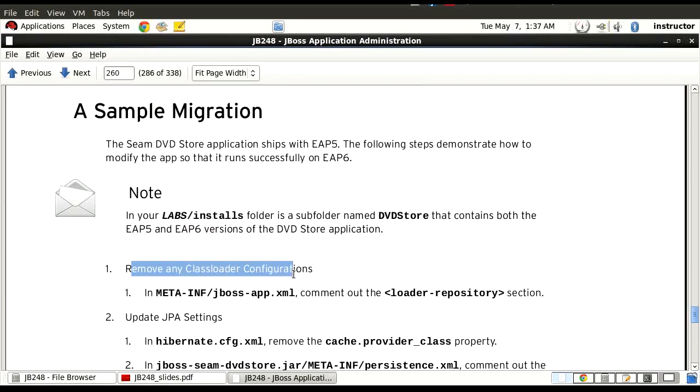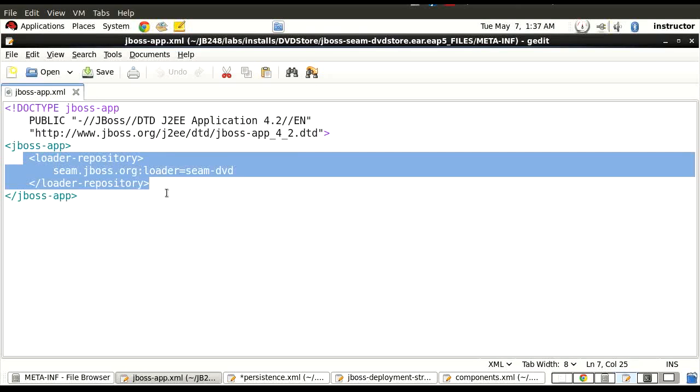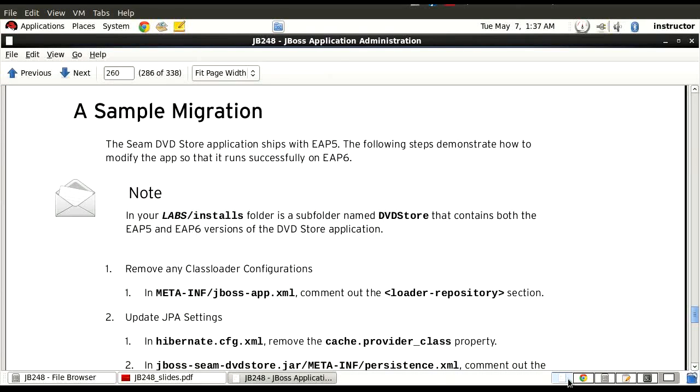First of all, remove any class loader configuration in the jboss-app.xml file. It's part of the EAR file's META-INF folder, as you can see here. Remove this loader repository section. That will take care of EAP 5.1, where it's mainly used for class loading isolation. In EAP 6 you don't need that. Each application and each extension will have its own class loaders, so you don't need that any longer.